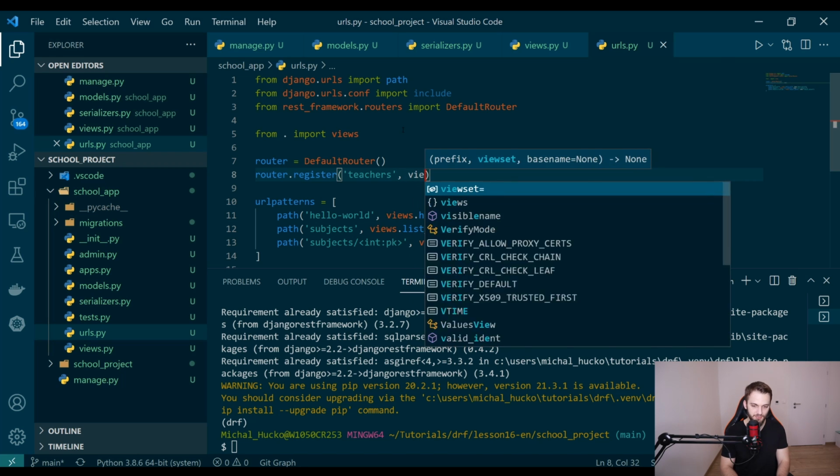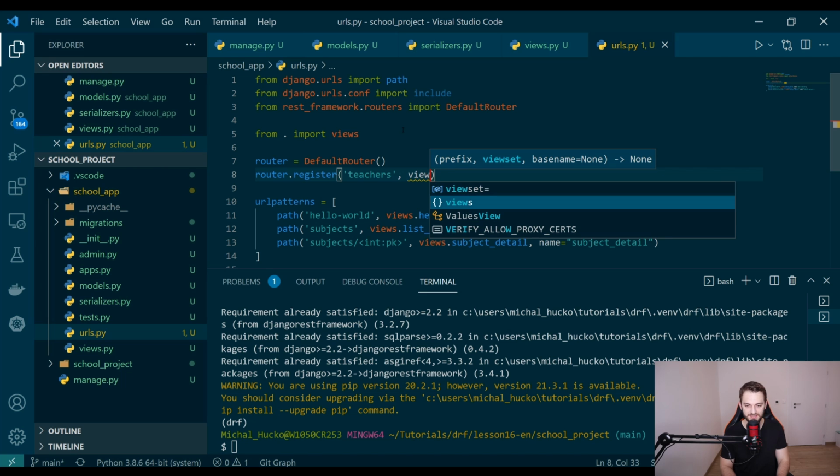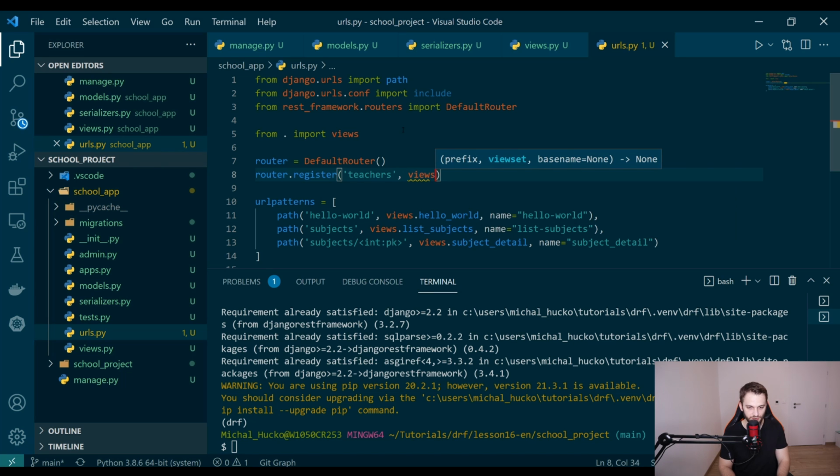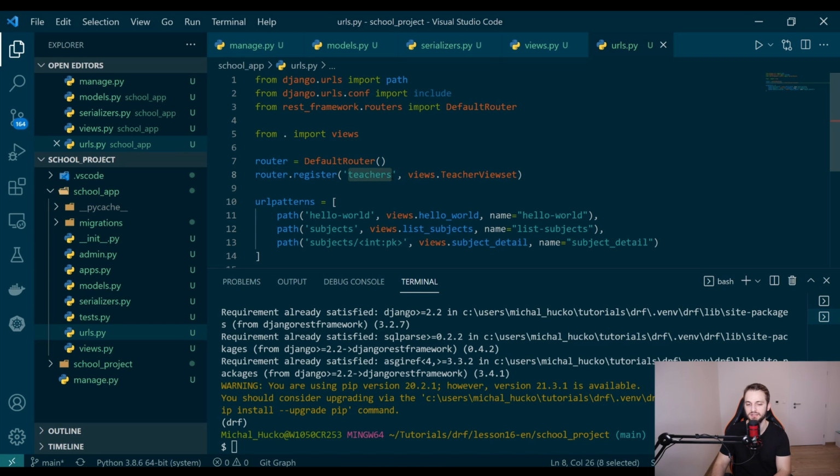And we will say, please register view sets, views.TeacherViewSet. And we are saying, please, every time you get an endpoint starting with teachers, route the traffic to the view called TeacherViewSet. And this view set is covering create, read, update, delete functionality. You will see it shortly.